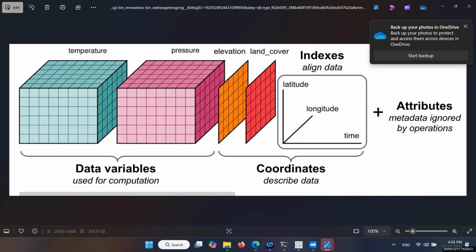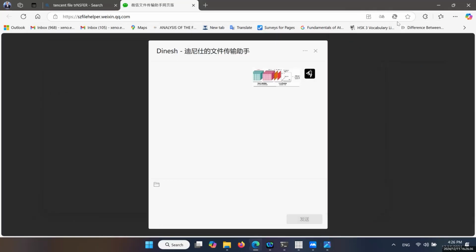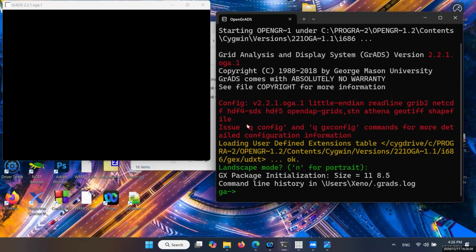So the command is not too hard. It is very easy. But you have to know the background working. If not, it will be difficult. Okay.